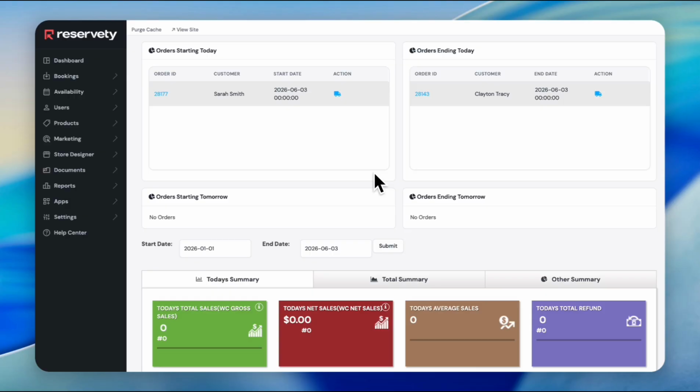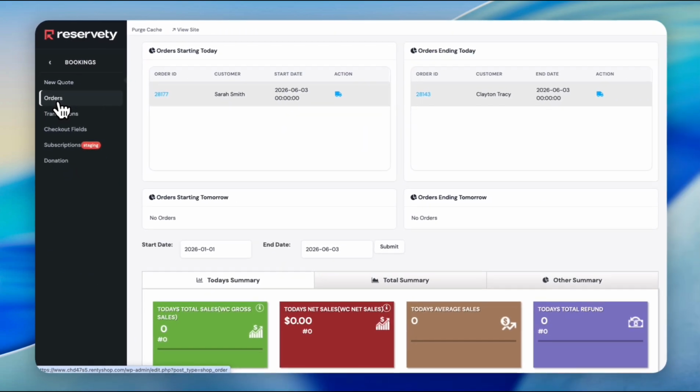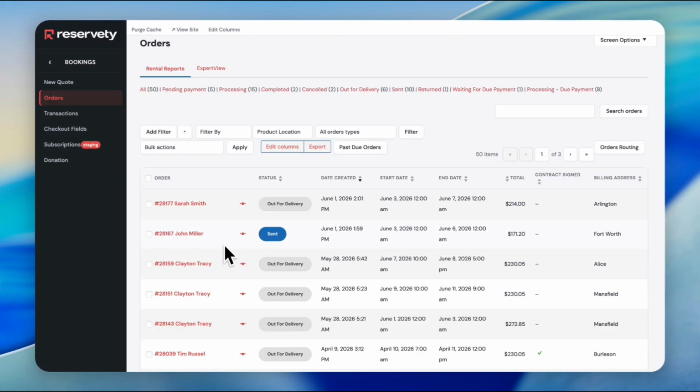Now we return back to the rental dashboard again. What we will do is click on Bookings and click on Orders to view the status change. As you can see, John Miller's order status changed to Sent because the delivery driver delivered it to the destination successfully. So the system automatically changed its status to Sent.